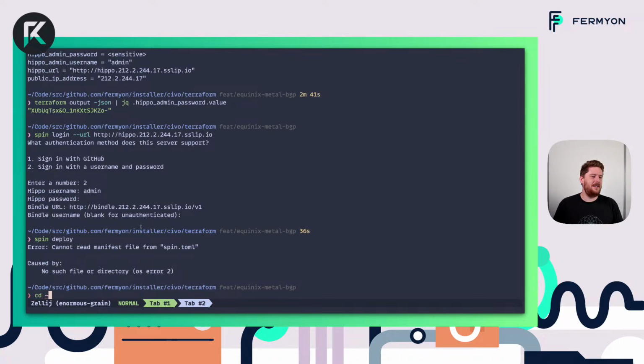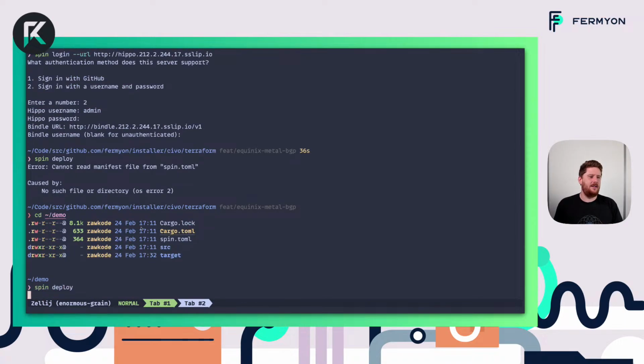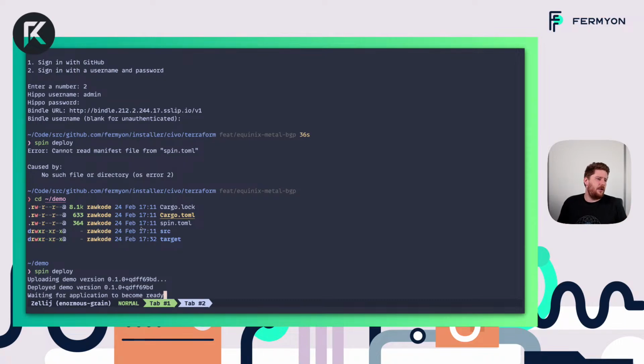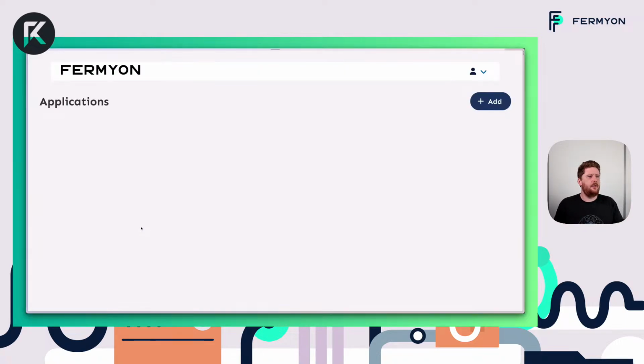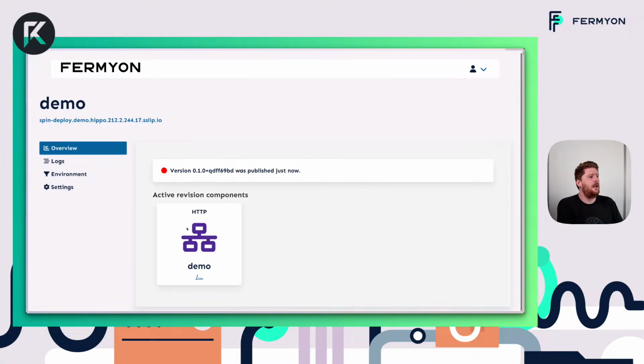So we can do cd demo spin deploy. Now we could just give this a few seconds, but what's going to happen is we'll be able to refresh this. In fact, we can already see it here. And we see that we have our demo application here.